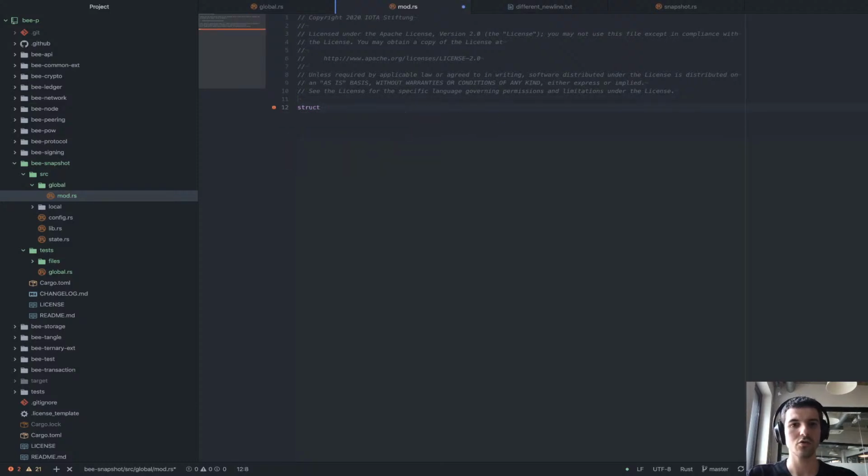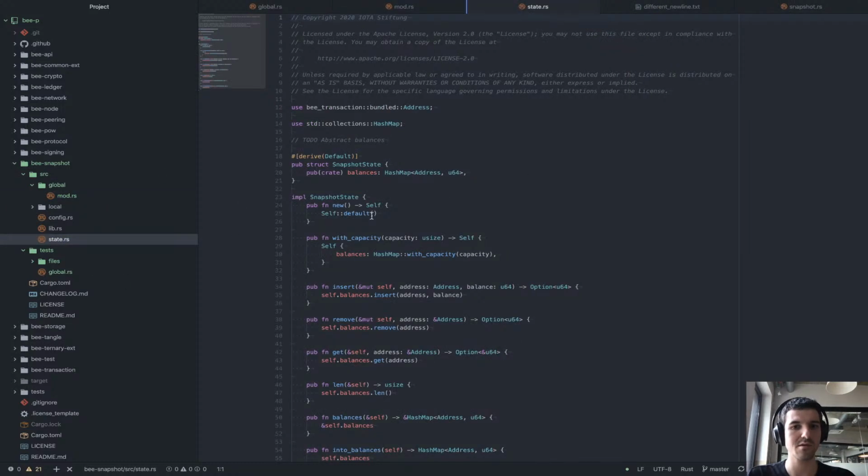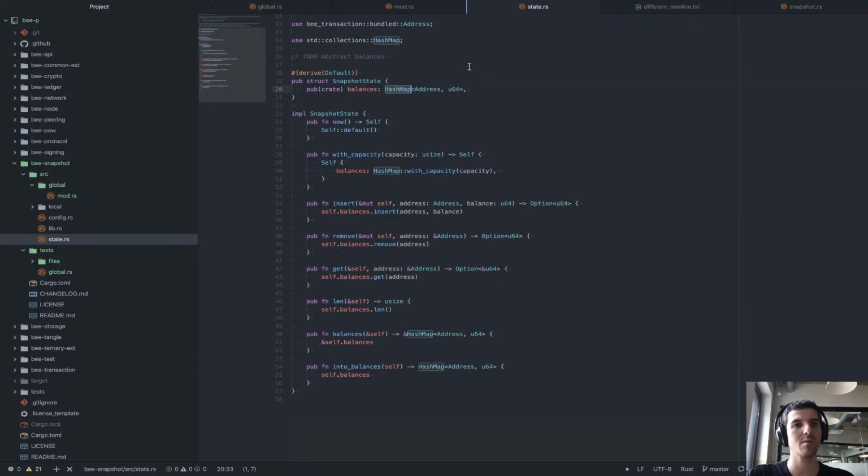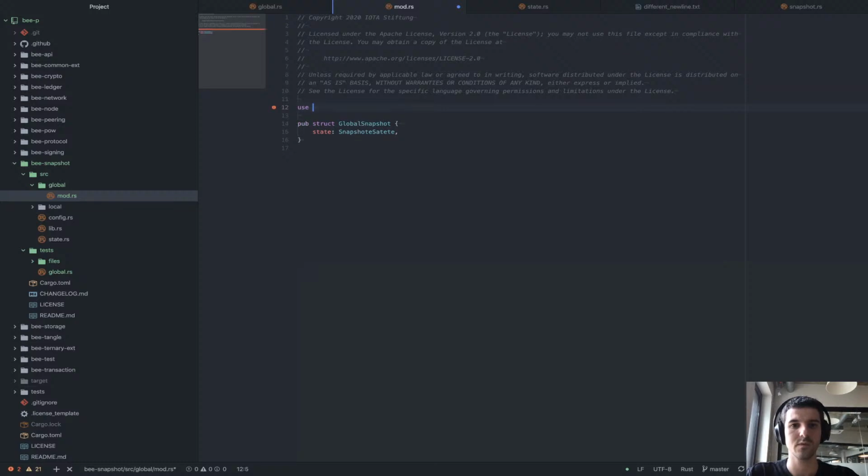Alright, so we are going to create a new public structure called GlobalSnapshot, which is basically just a state, which is a snapshot state. That's something shared between local snapshots and global snapshots. So that's this one, which is basically just a hash map of addresses and U64. Alright, so let's import that.